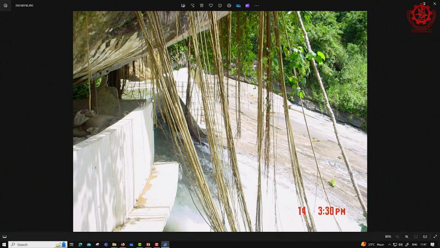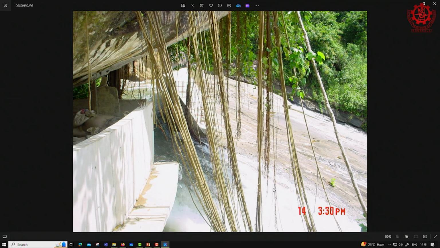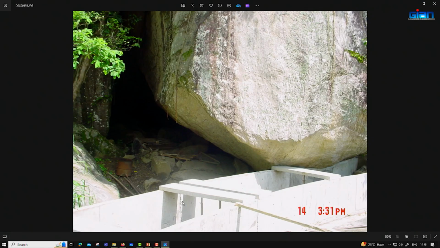Here you can see. This is the start of the canal. The canal will begin here. This should be connected to the canal so that the water can flow into the canal.